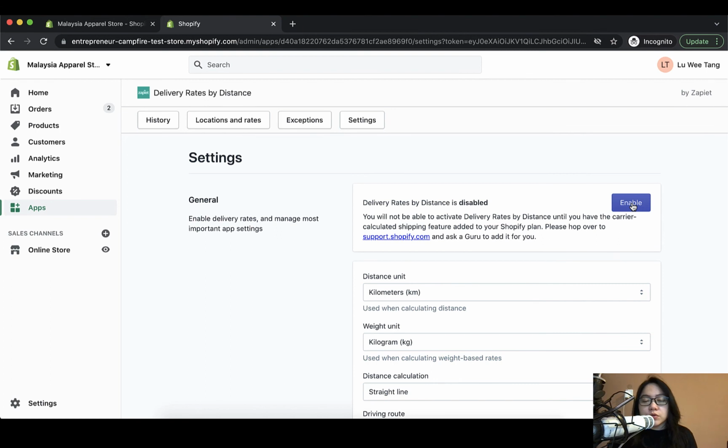But there's also one more thing I need to let you know regarding this app, as well as any apps that can calculate rates by distance: you need to make sure that your plan includes carrier calculated shipping. Typically, if you don't want to pay for this, it's a monthly fee of $25 a month to Shopify. But let's say you don't want to pay this fee, what you can do is opt for an annual plan. A Shopify annual plan will allow you to take advantage of the carrier calculated shipping feature for free. So if you're planning to use this app, that's just something that you need to take note of.